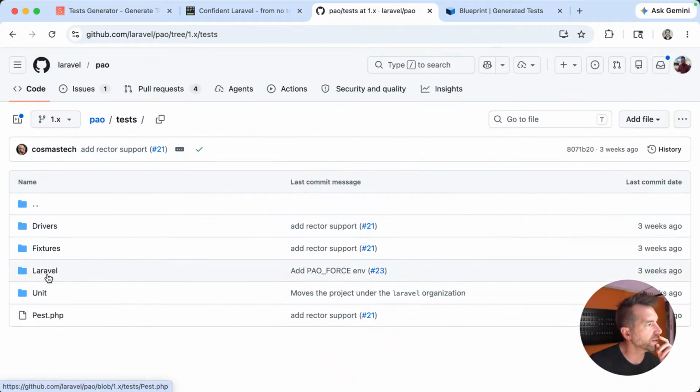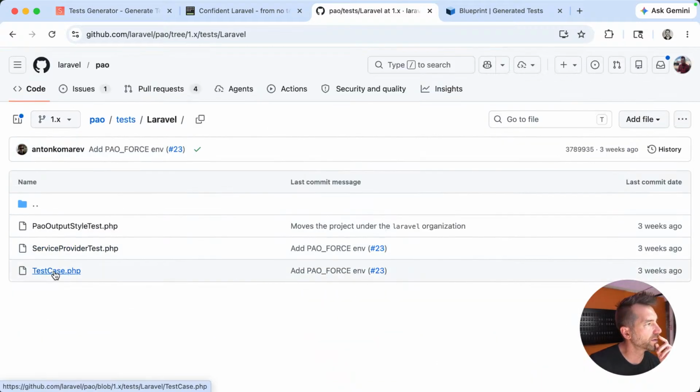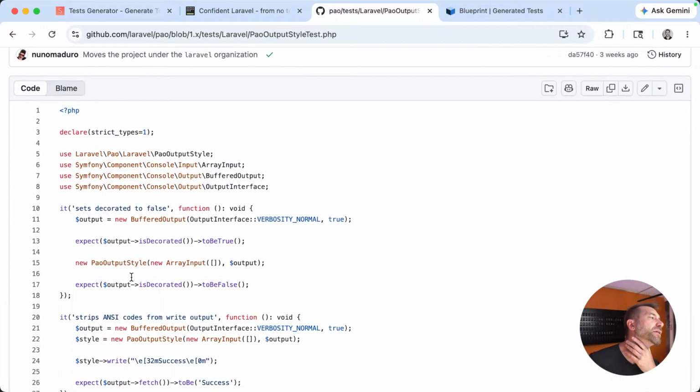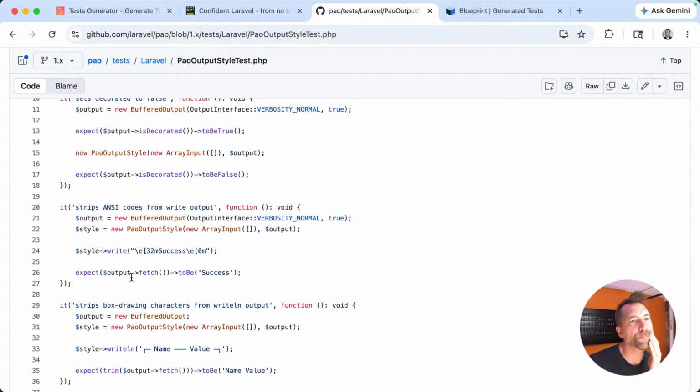Let's see. Laravel style test. So he uses it. Yeah, Pinkery's another one. I don't know if Pinkery is open source. So he's using it.